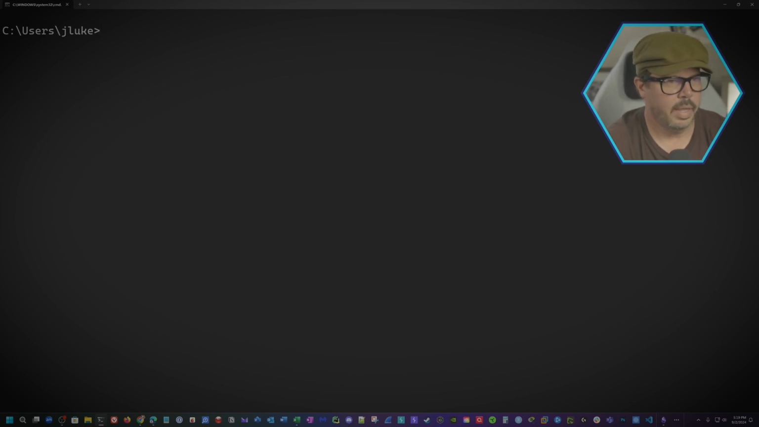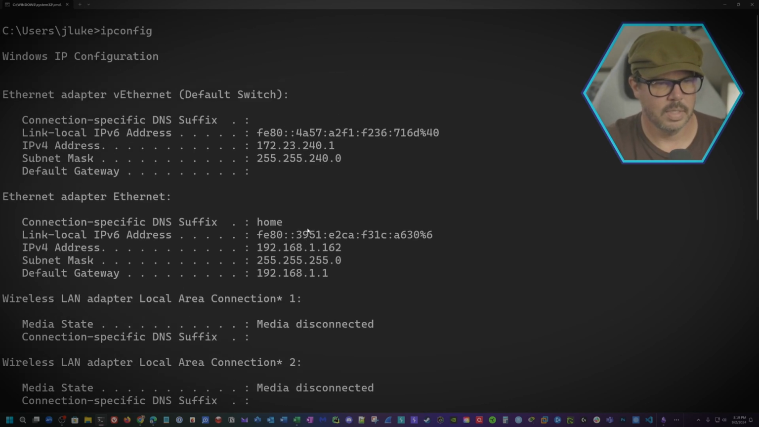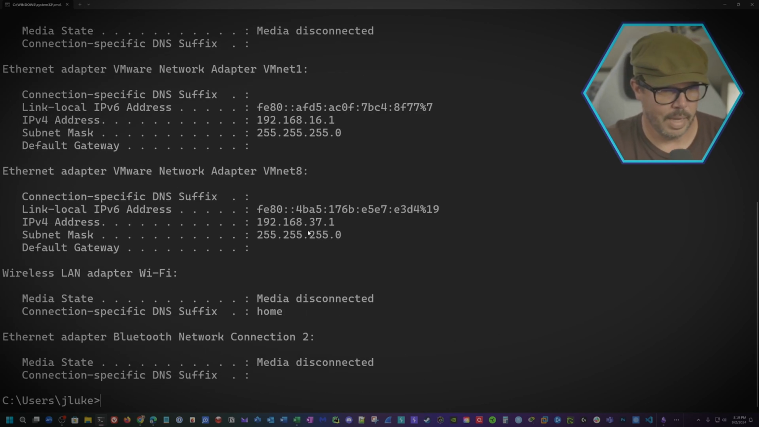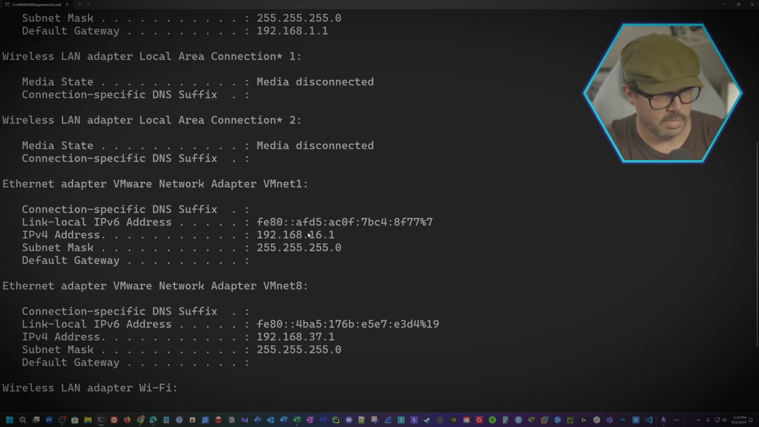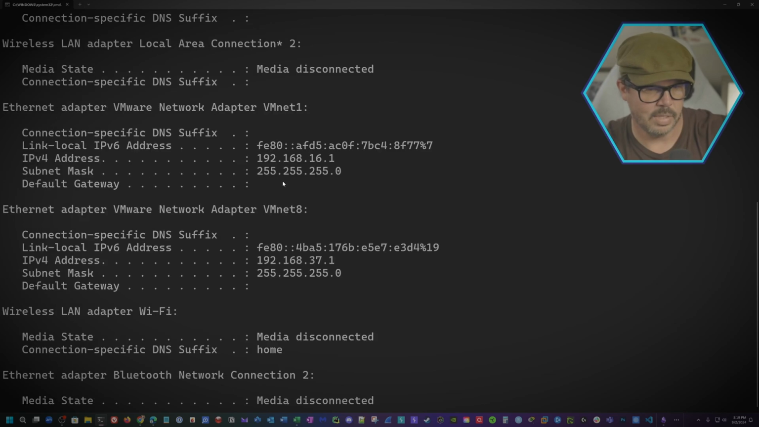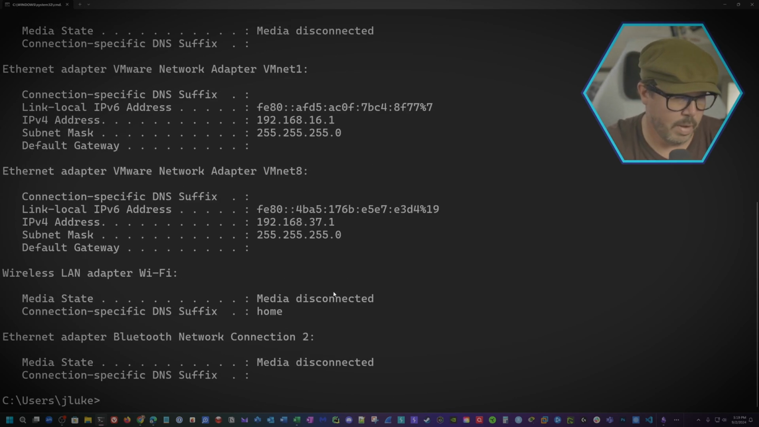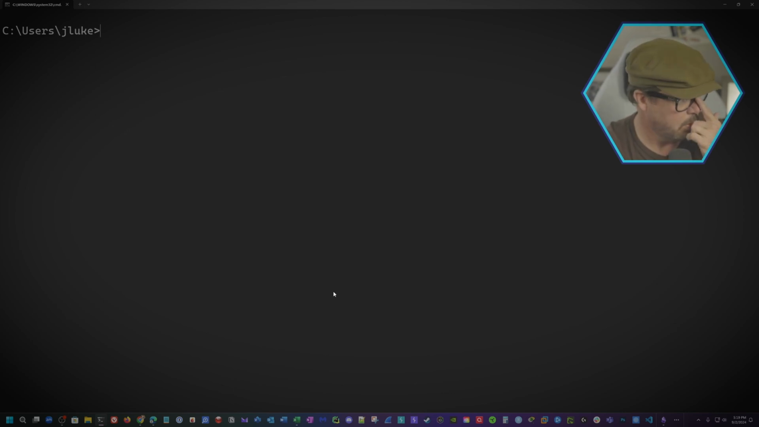So the first one is one that we're going to use all the time, and it's ipconfig. If you remember, it stands for IP configuration. So this is going to give us all of the information that we need over our networks. Okay, so you have here a list of network connectivity, your IPv4 address, your subnet masks, all those different things that you're going to find useful, and we'll see more about using those in the future. Okay, so that's our ipconfig.